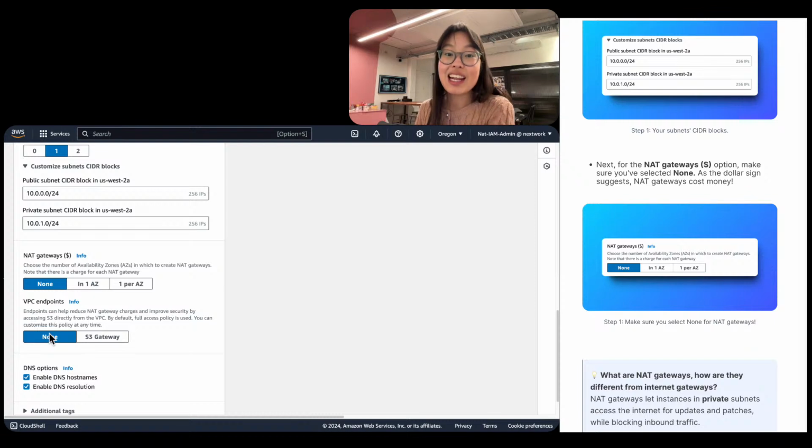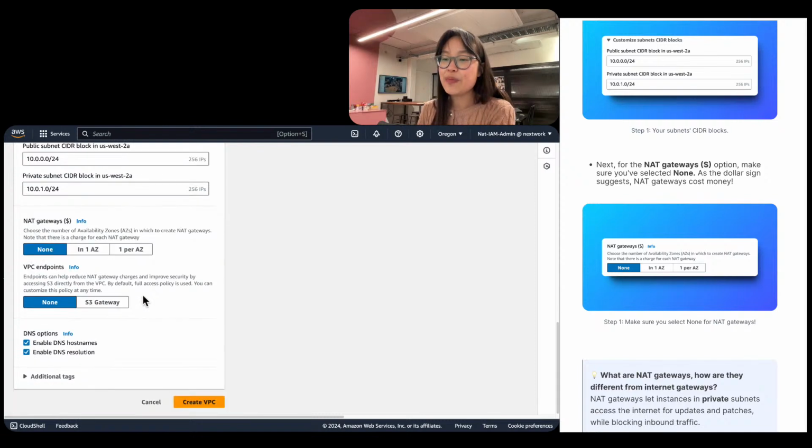And more importantly, NAT gateways actually cost money, so make sure you choose none here so that you don't get charged at all for this project. It's really tricky that they default it to one availability zone, which means by default you will be deploying a NAT gateway, which will cost you money. So make sure we're clicking none here, guys.